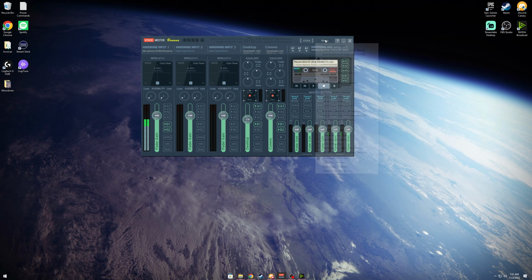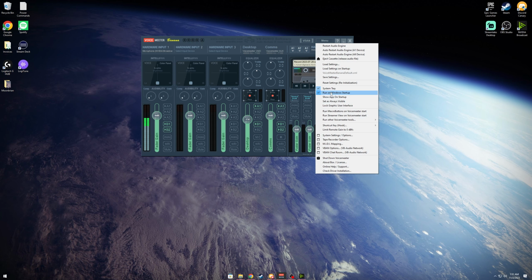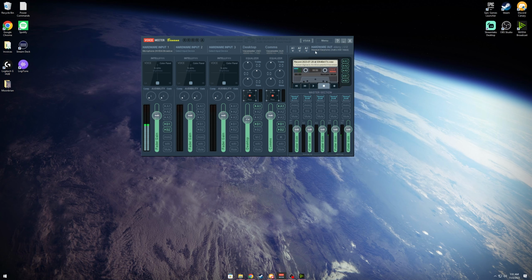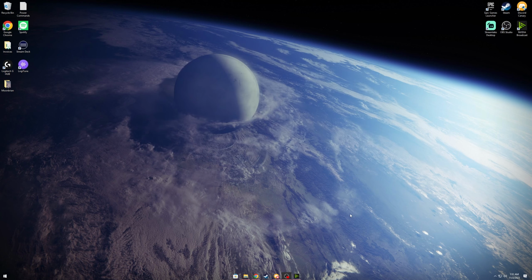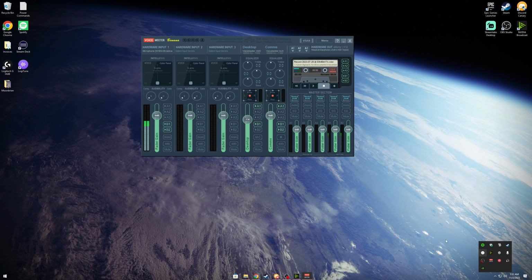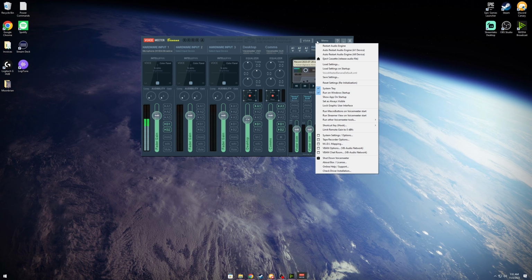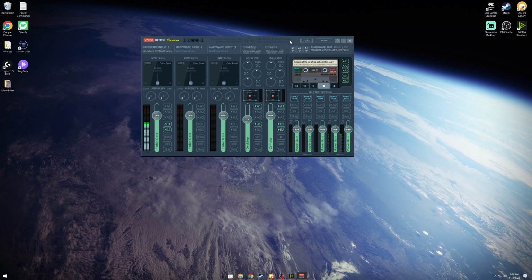Then you want to go to menu and click on System Tray and then Run on Windows Startup. This just makes it so whenever you do close it, you can just click on it again and it'll open. So it will never close, which is good because you always want to have this open so it's always splitting your tracks and all of that. And then let's say for whatever reason you can't hear anything or your audio is stuttering, you want to just click on Restart Audio Engine and it'll restart the app, basically the drivers and everything like that.